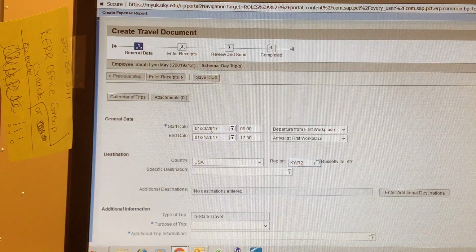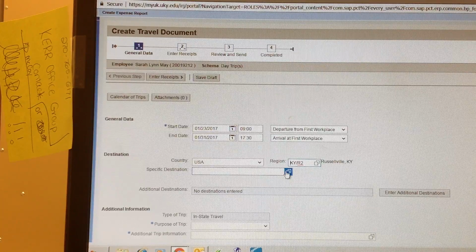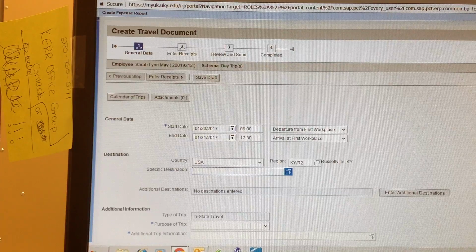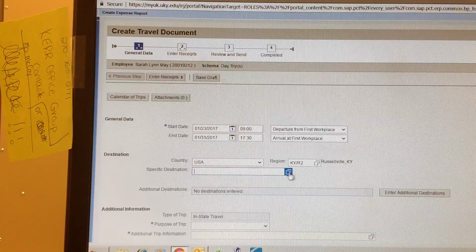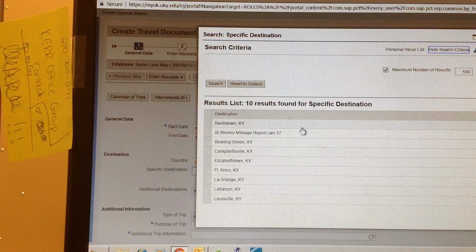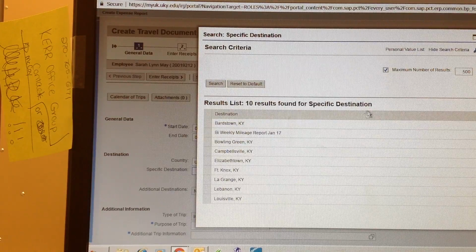If you're doing the whole month of January, you would put the first place that you went on the first day of the month, or whatever day it was that you started to travel in the month of January. And then specific destination. If it'll bring it up. Let's see. It's not in there.